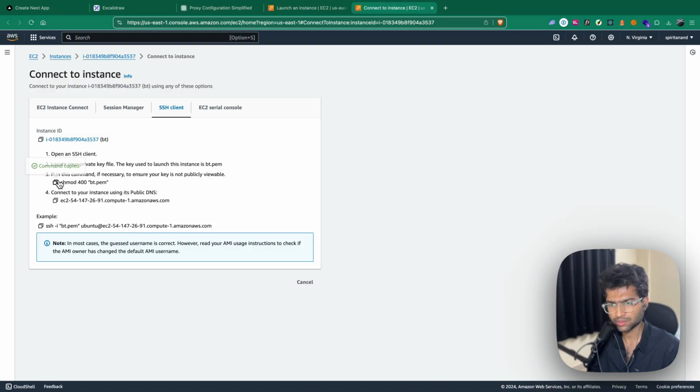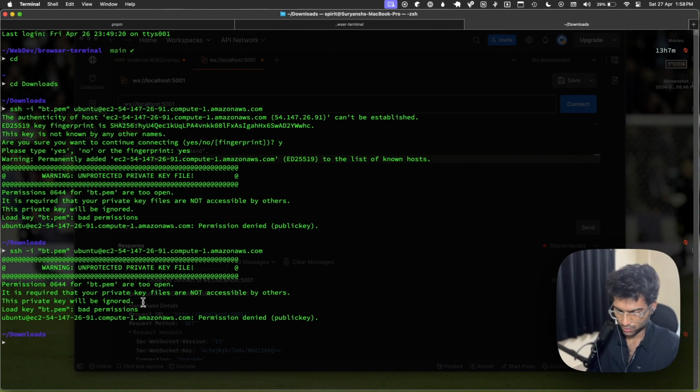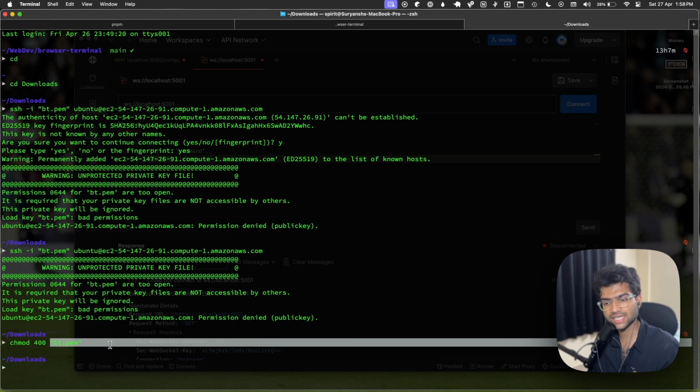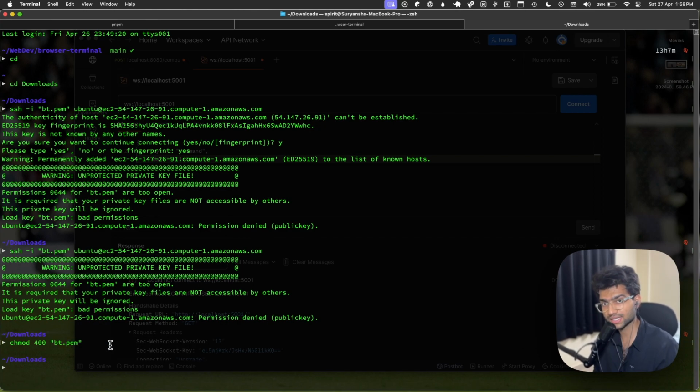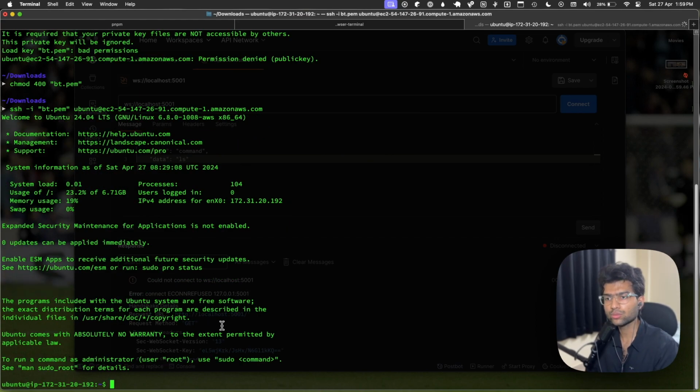I need to run this command, which will take away a lot of permissions and convert it into a 400. What 400 means is a little out of scope of this video. So now the permissions of bt.pem, which is the key pair, have been changed. And now if I try to SSH into the machine, I will be able to do so. And I'm into my machine.